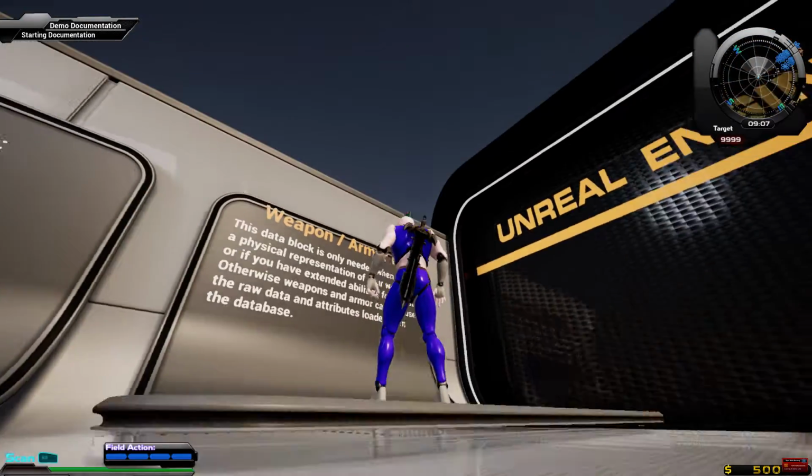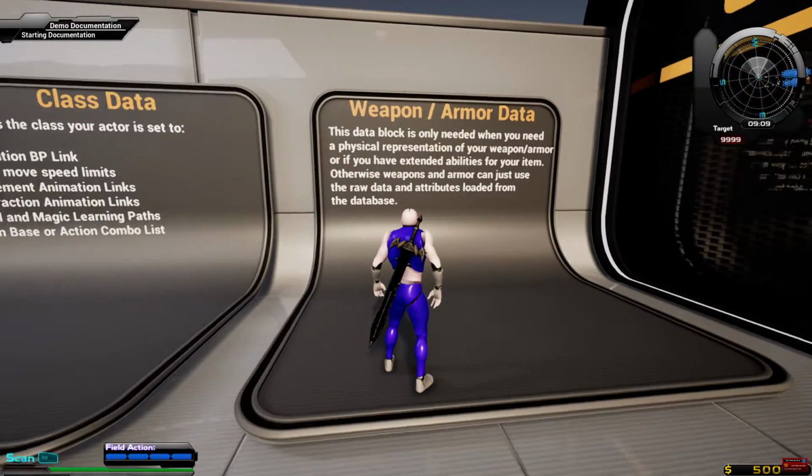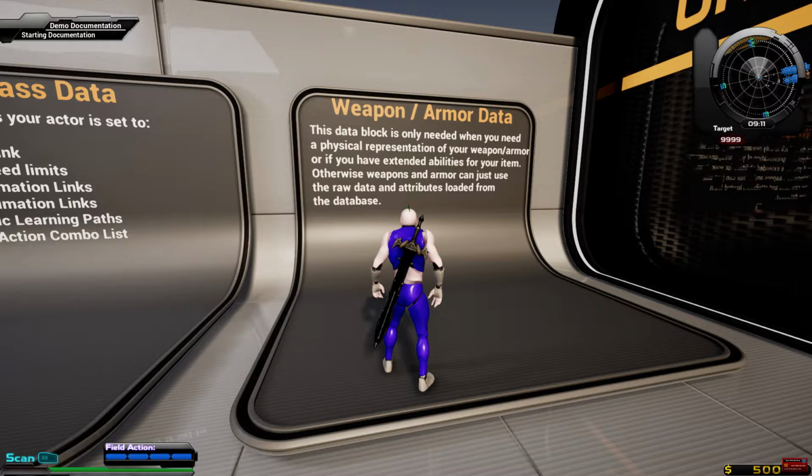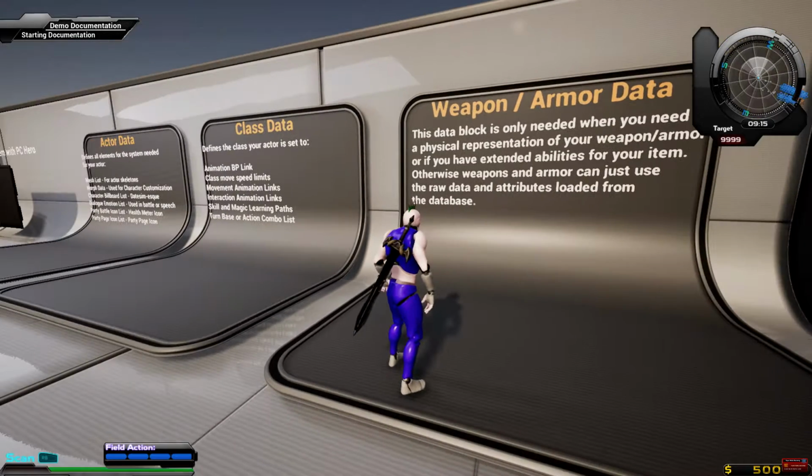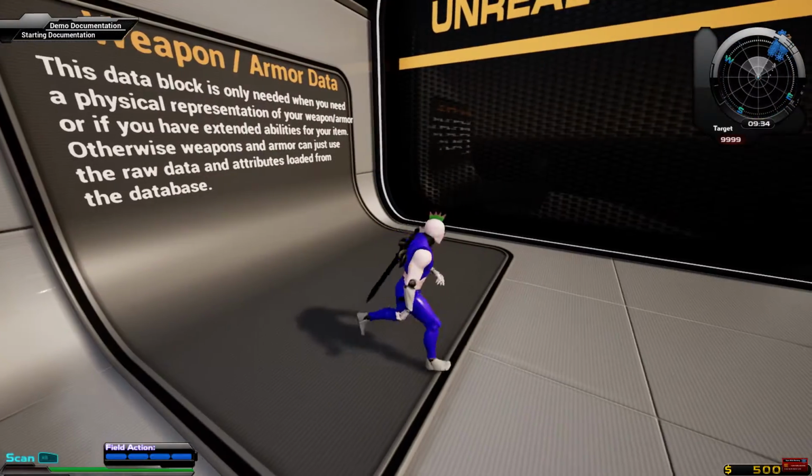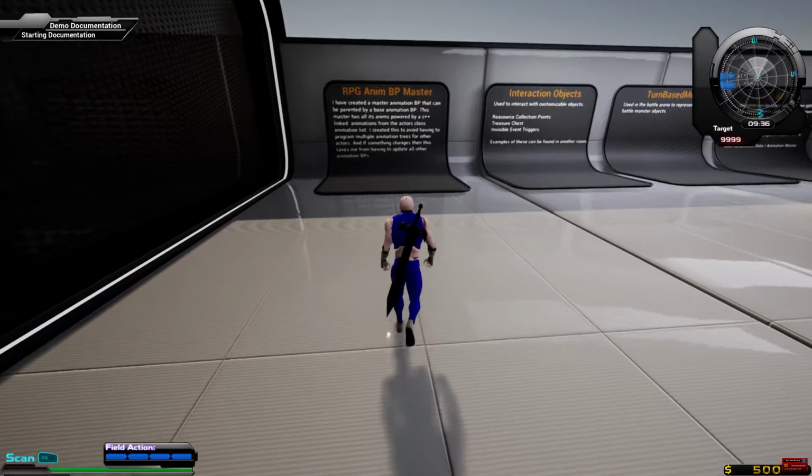Weapon data, like I have on my back right now. A weapon or an armor does not necessarily have to have anything physically attached to it. If you have a 2D game, you don't really define a physical mesh for a weapon. That can come from the general stuff in the database. But if you need to assign a mesh or a skeletal mesh, or have extra information for that weapon, you can define it inside of the weapon and armor data blueprints. Again, I'll go over that more later.